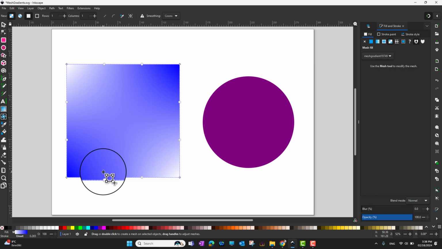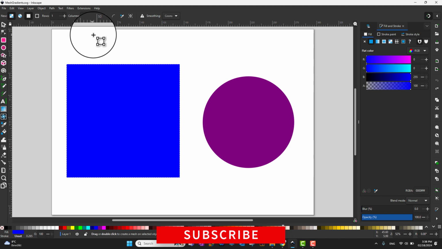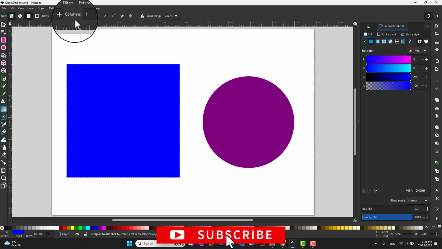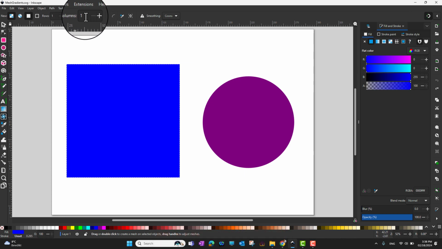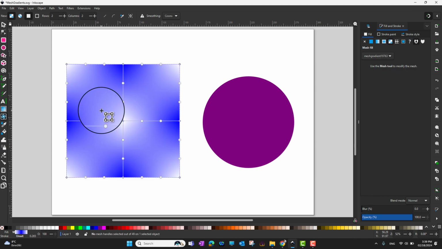And if you want to have more, then I can do Control Z, undo, and then I can go here into the tools control. You can see here there are rows and columns. For example, I want to do 2 for both, and then I'm gonna double click on this object again. And now you can see I have 9 nodes. You can see 1, 2, 3, 4, 4 in the middles and 1 in the center. So right now I have 9 mesh controls. So it means I can blend 9 different colors.